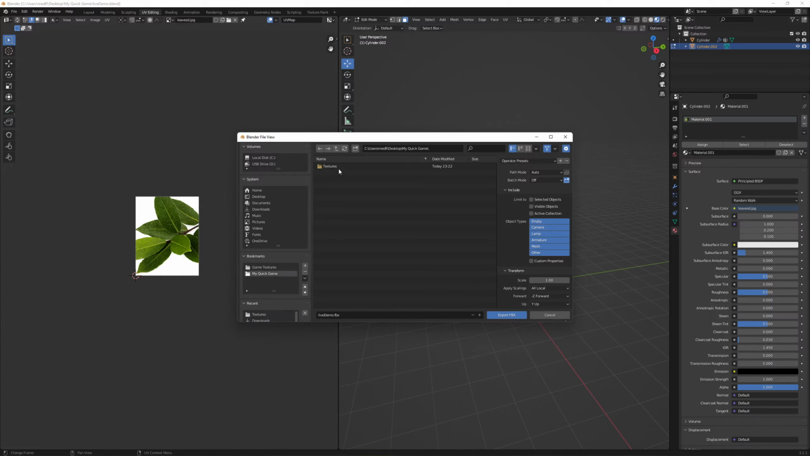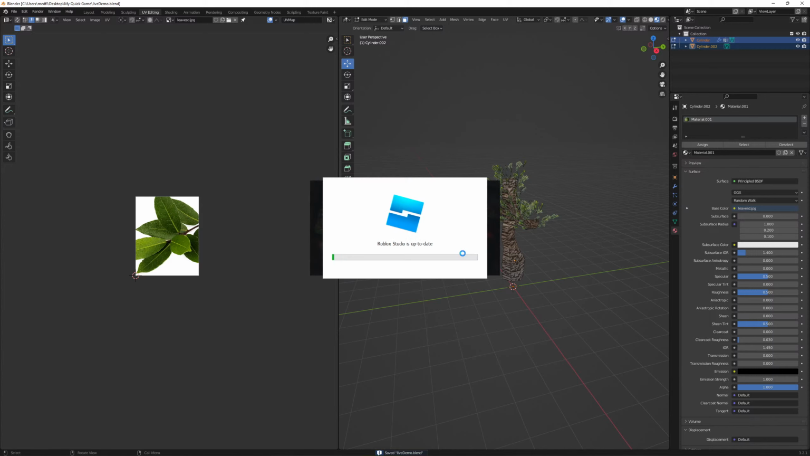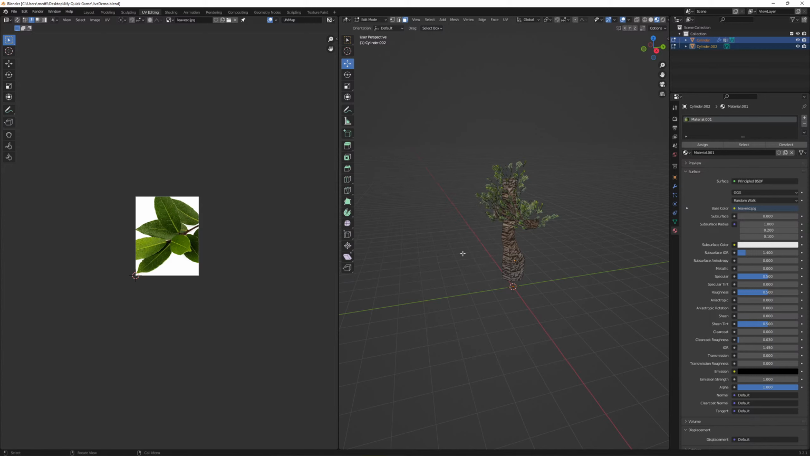So we go to My Quick Game, textures, select mesh. Make sure we've got both of these meshes selected. Selected, visible, and export. Just like that. So now we can go ahead and open up Roblox, which is what we're going to be using, demonstrating how to show you this.